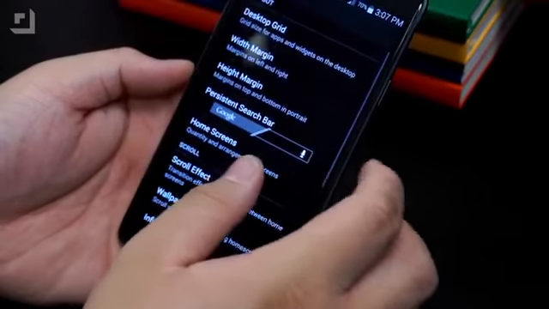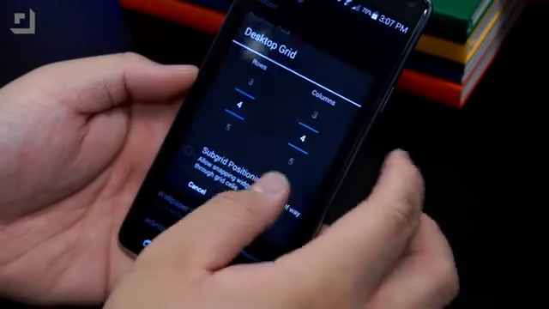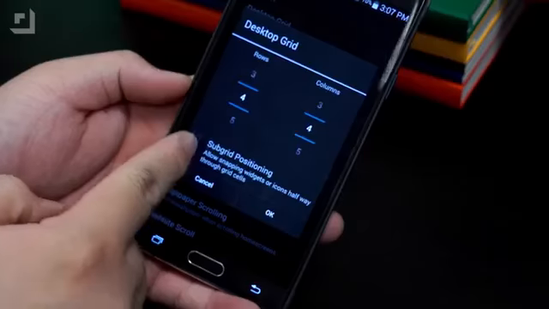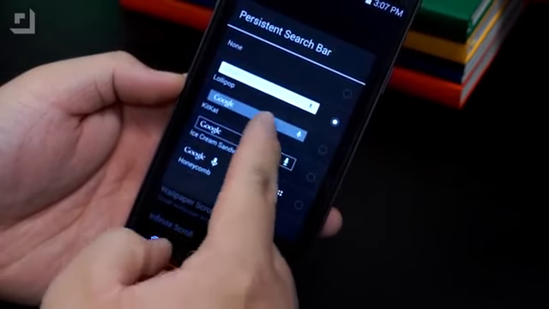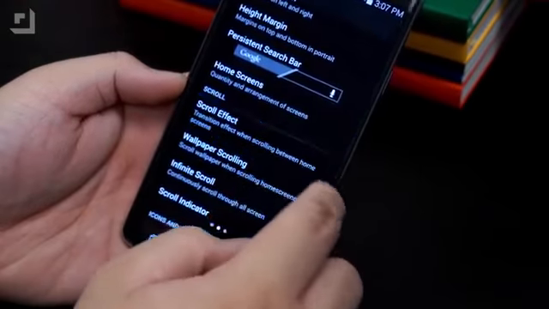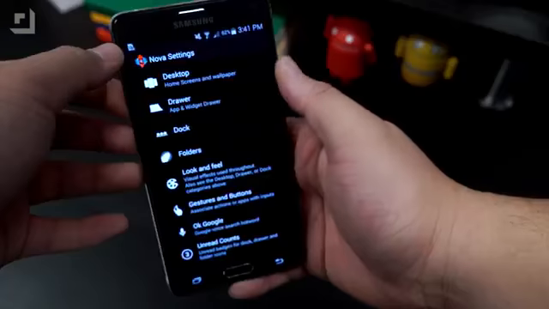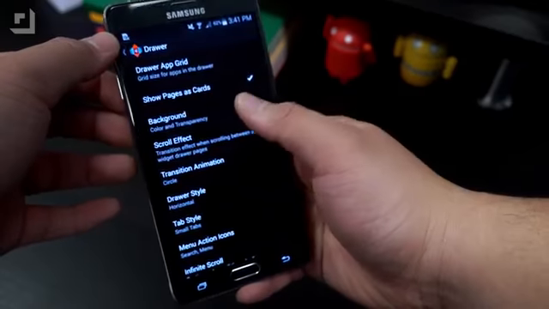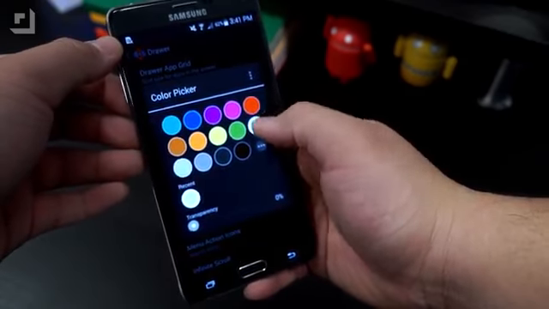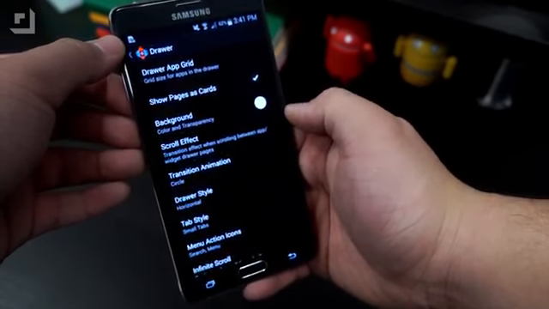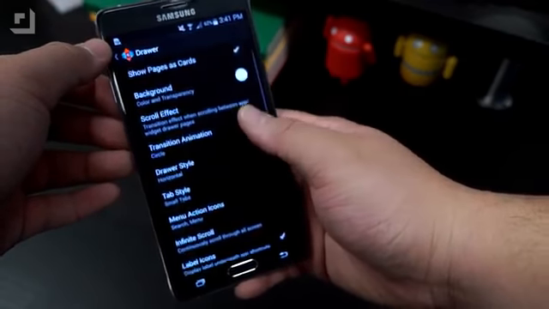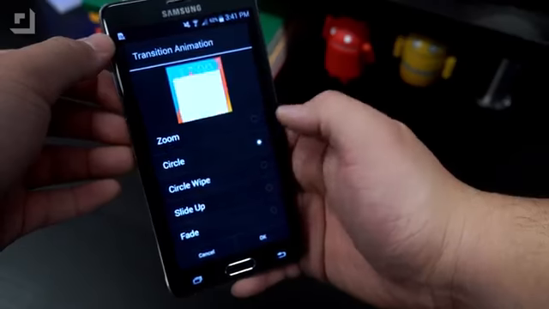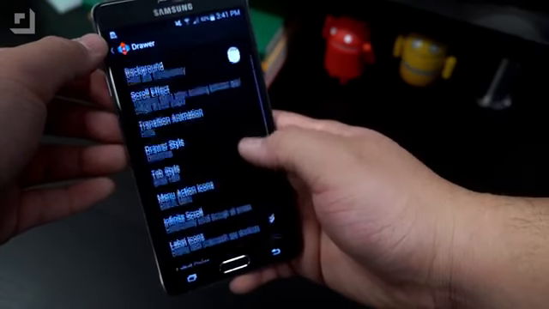So let's talk about how you can achieve this look. First, go to your Nova Launcher settings pane, click desktop, change the grid to 4x4 and uncheck subgrid positioning. Go back, click persistent search bar and hit lollipop. Go to scroll effect and choose none. And go back once more and go to the drawer. Change the color to the background to white and transparency to 0. Check show pages as cards. Go to scroll effects and choose none. Transition animations to circle, and go to tab style and choose small tabs.